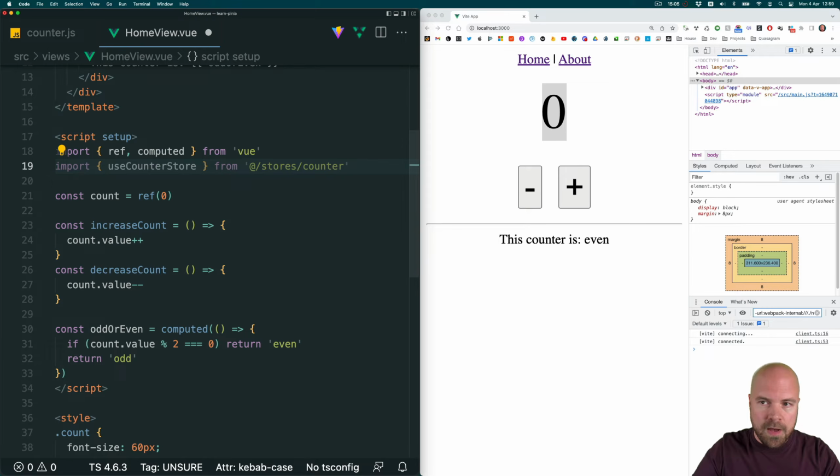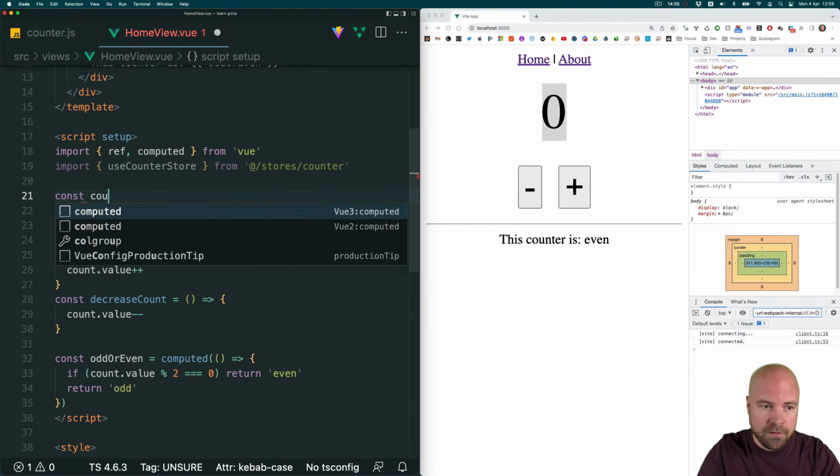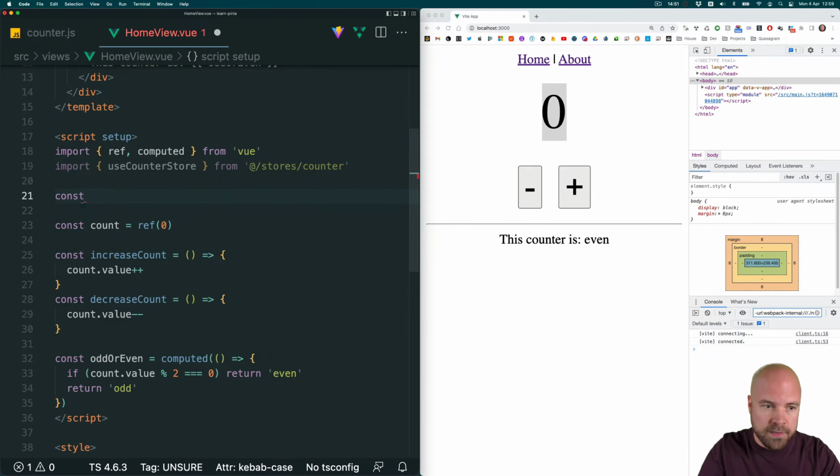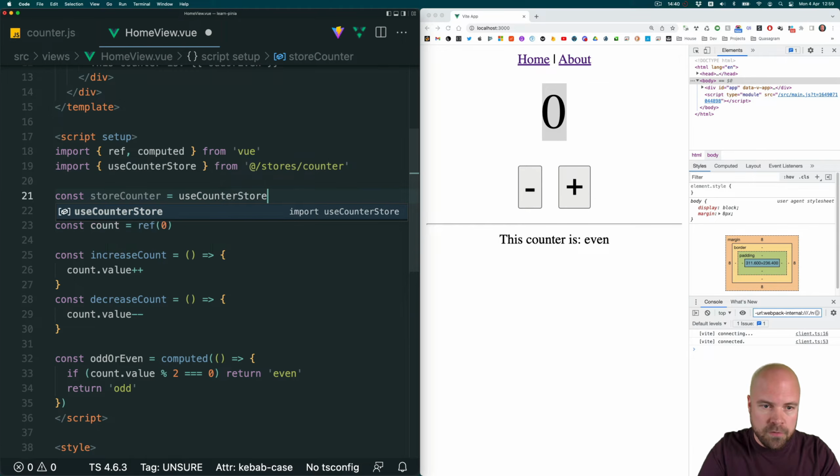So we can just do import useCounterStore from @/stores/counter. And in order to use our store in this component, we need to assign it to a variable or constant. So I'll create a new constant, and you can call this anything you want. You could just call it counter, or you could just call it store, but I'm going to call it storeCounter. And we'll just set that equal to this useCounterStore method. So useCounterStore parentheses and save that.